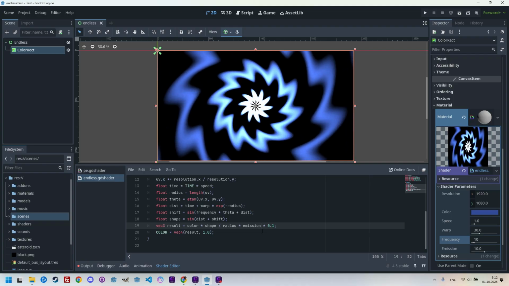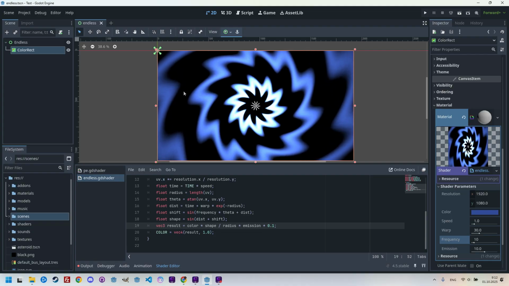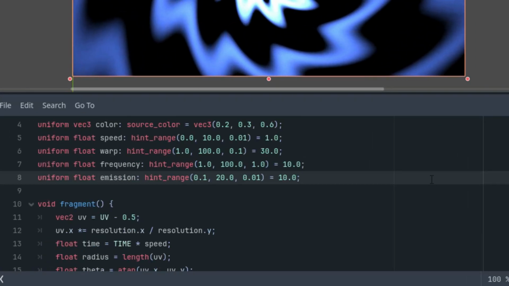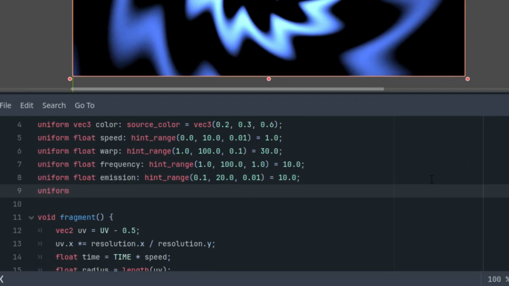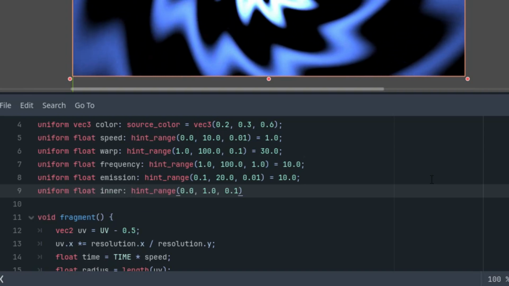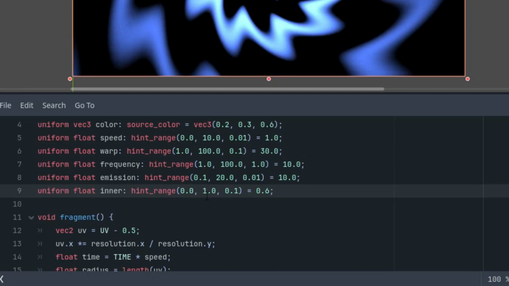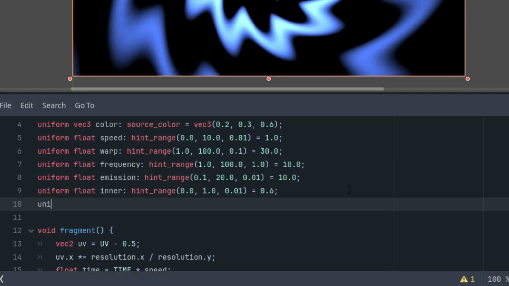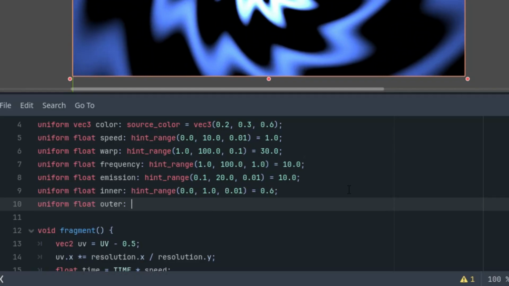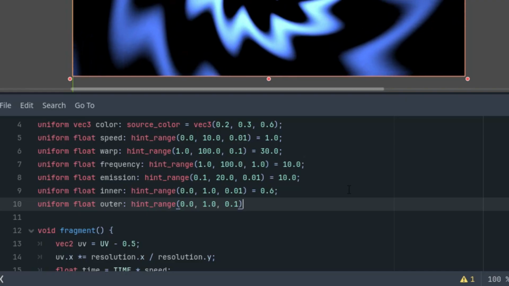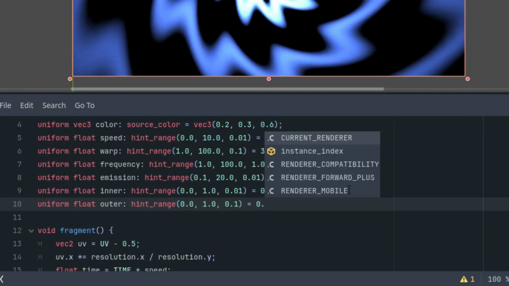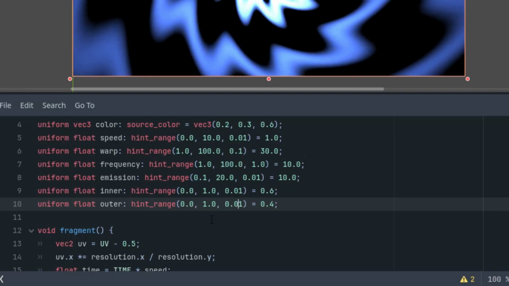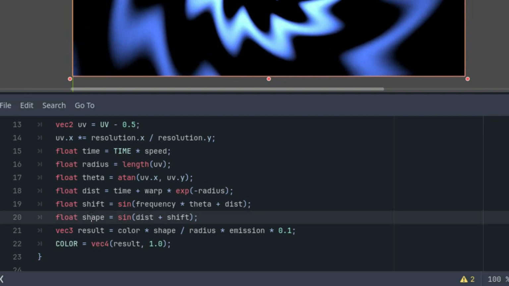Now we'll add parameters to control the brightness of the inner and outer layers of the effect. Sorry, this wanted to scroll the code. Uniform float inner with a hint range and the value 0.6, for instance, and it goes from 0 to 1 and 0.01 as the step. And now outer: uniform float outer, another hint range, and for instance 0.4 and step 0.01.